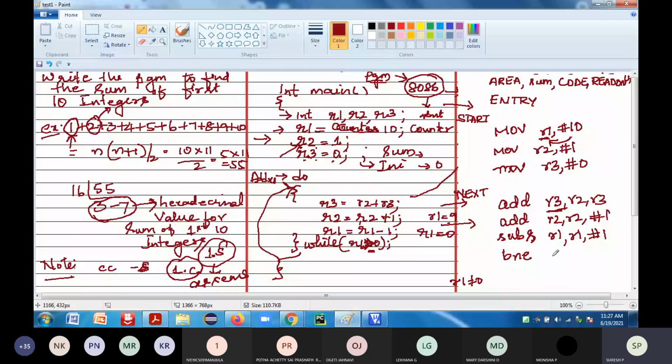Again you have to start with next. This is the label, right? So to that particular label I have to go. Branch not equal to next. Any doubt?